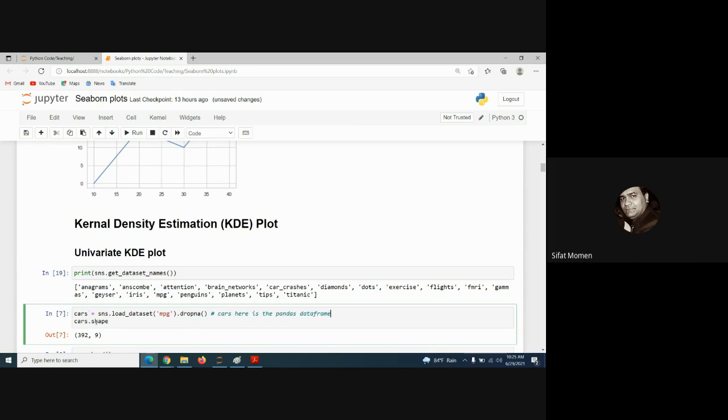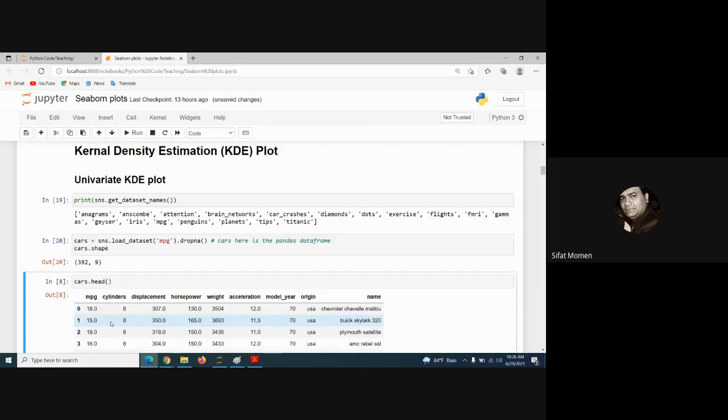And just to have a good sense of what's the shape of this data, I applied cars.shape. If I say cars.shape, I see that there are 392 rows and 9 columns there. Okay, so there are 392 instances and 9 columns.